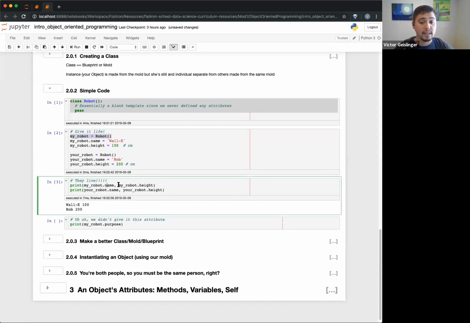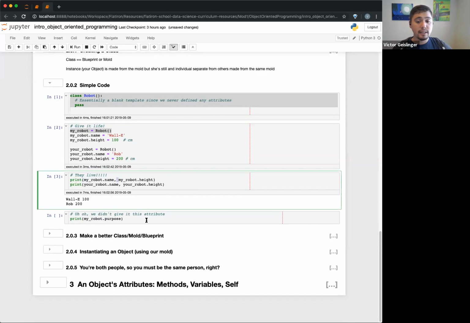Okay, and then I can actually print this out. Can anyone guess what will happen if I try to print out my_robot.purpose?